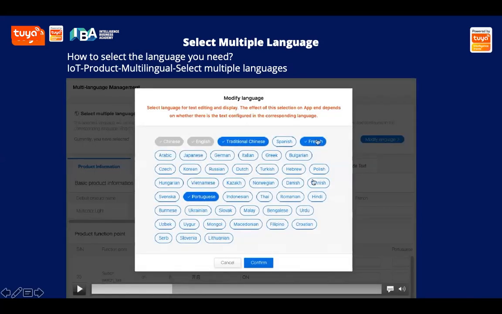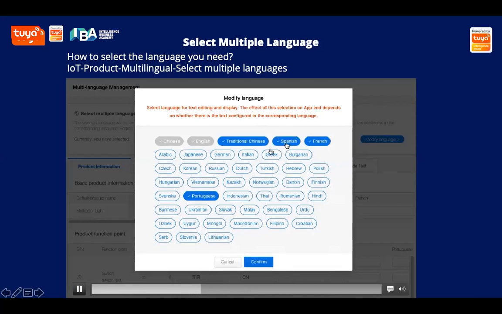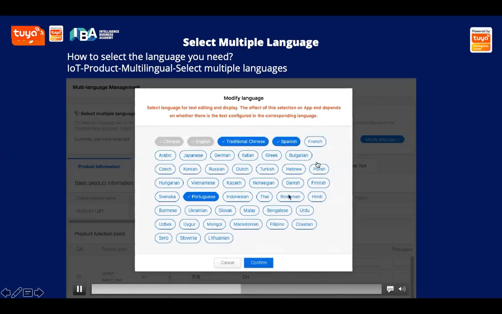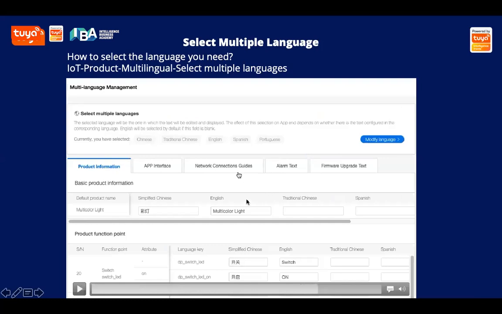Then it will show all the different languages we can support. And you can click the button to choose Spanish and unselect French, for example. Then it will show the languages which you chose, like Spanish, and French is already removed from here.